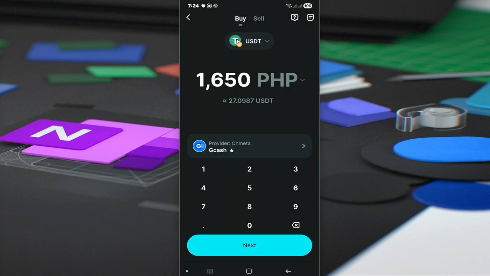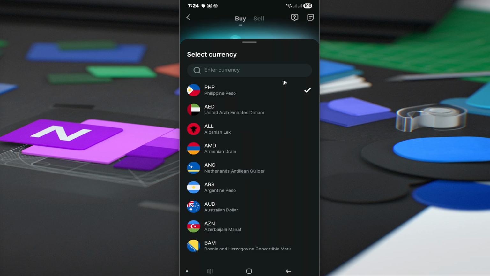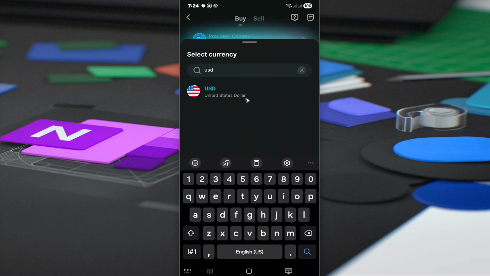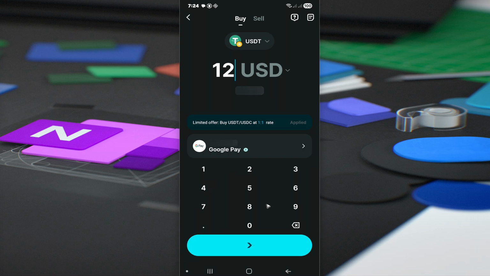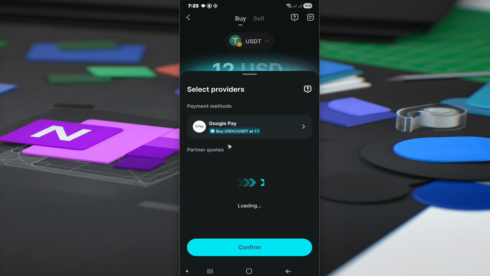So, buy what? Leave it as USDT, and then how much? Change the currency right here if you want to, maybe USD. Just tap on it. Now, maybe for 12 USD, which is the minimum, by the way, you will get 11.9649 USDT for this amount. If you're happy with that, go ahead and tap on the payment options right here.